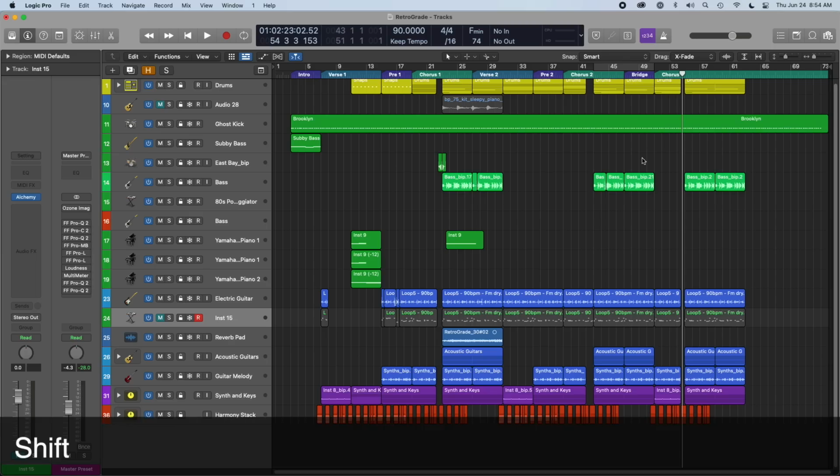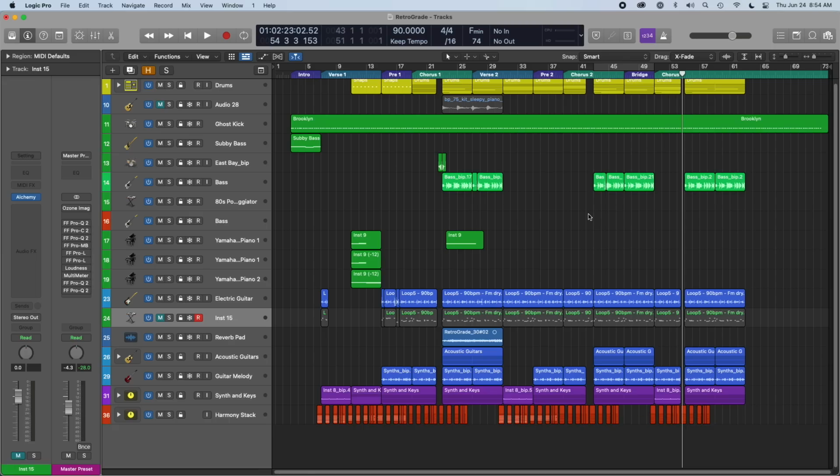Tip number 51 is pressing Shift and moving the playhead. What I mean by this: the playhead's here. If you hold Shift, and click on any gray area in this session area, the playhead's going to jump to that. So I'm just holding Shift.